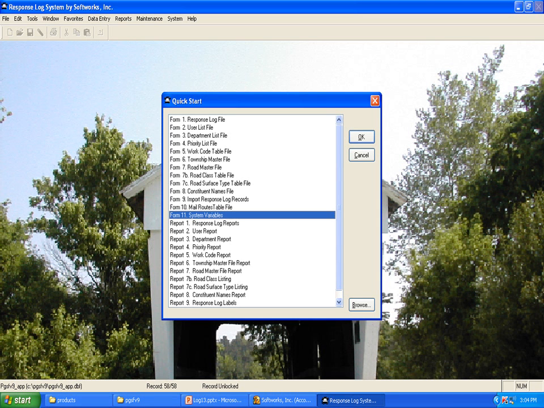A quick start menu will be displayed when you start the program. Most of the menu options required for running the program will be displayed on the quick start menu. The menu options are also available from the top bar menu. Let's start by taking a look at the System Variables form.